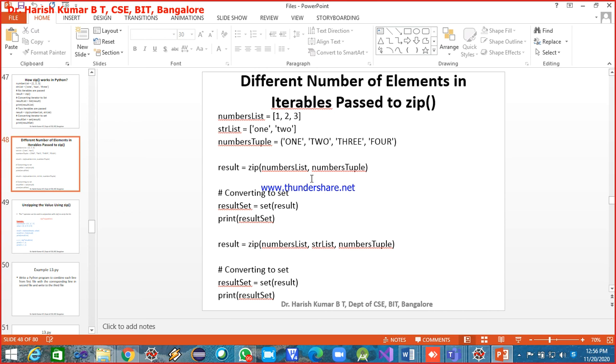Now again I'm passing those 2, and I have one more, a number tuple, which has 4 strings. This is a tuple. So what I'm passing is the number list and the number tuple. Any iteratables you can pass. This is a tuple, and this is a list, and these 2 lengths are not matching, and this object is of type list and this object is of type tuple.